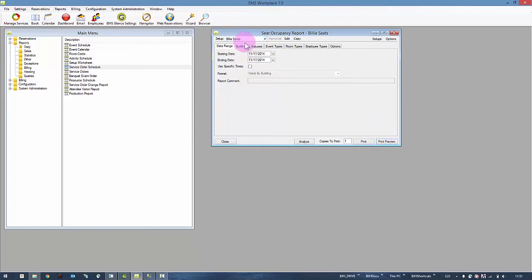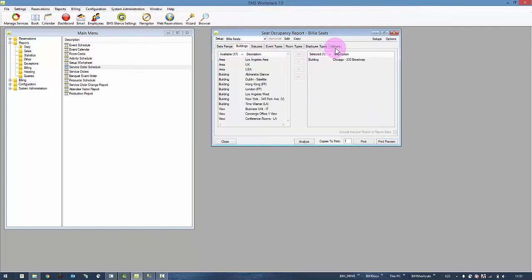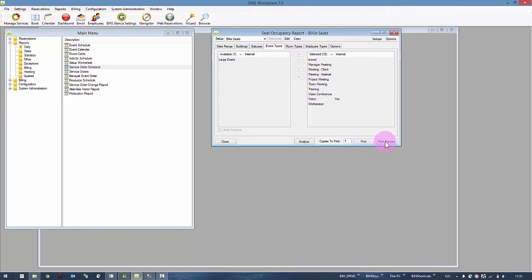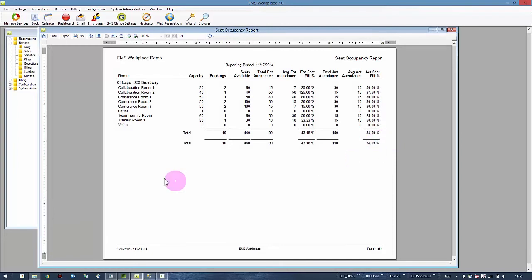In this case, I do have a memorized report where I'm only interested in the Chicago building, and I only want to see events that include meetings. When I preview this report, I get to see the capacity of the room itself, the amount of bookings for my date range or time period, the amount of seats that were available in those rooms, the estimated attendance that was gathered from the everyday user when they made their booking, and the amount of attendance actually reported. In this case, the actual attendance here varied by the amount of entry that was put into the system, and we calculate the result of that attendance level.